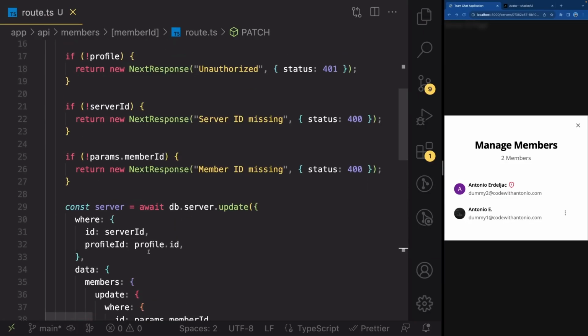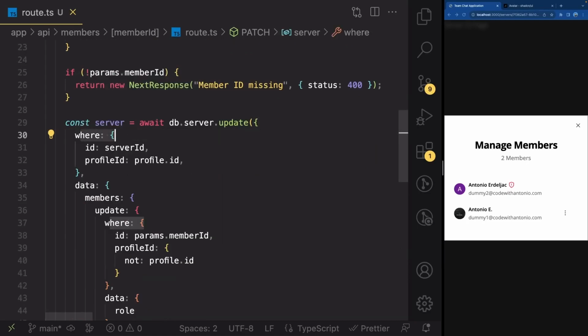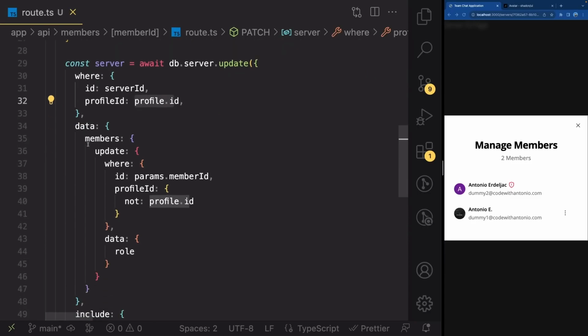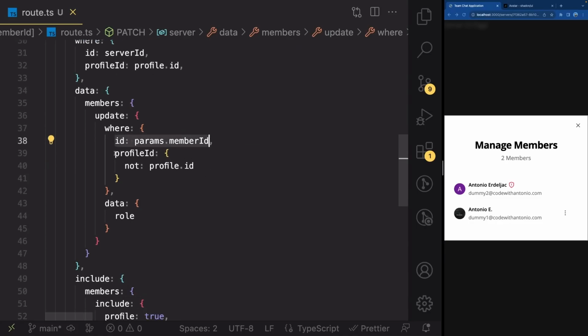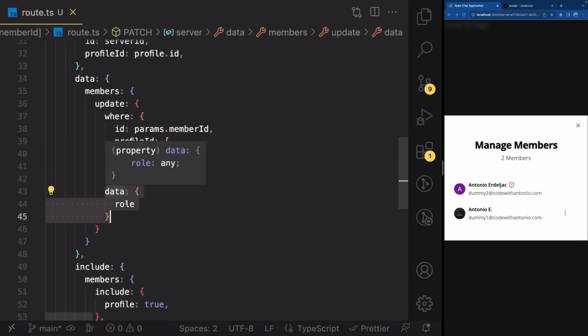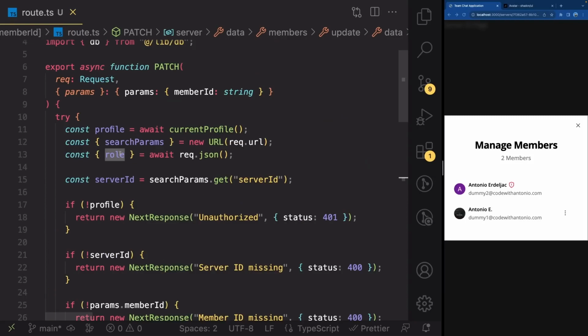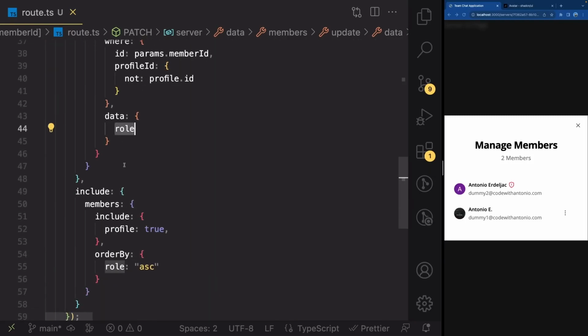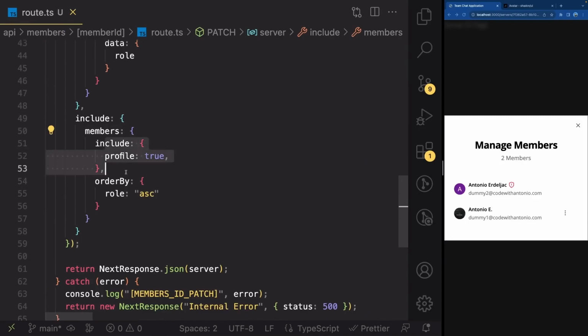Perfect. So now we have this patch function, which finds the server using server ID and the current profile ID as an admin. It looks through the members. It finds the member that matches the member ID param. It checks that it's not the currently logged in member. And then it updates the data role from whatever we pass the role, which is going to be either moderator or admin. And it also includes the members and their profiles ordered by ascending order of role in the results, because we are going to need that to continue rendering this members model. Perfect. So we have this ready.